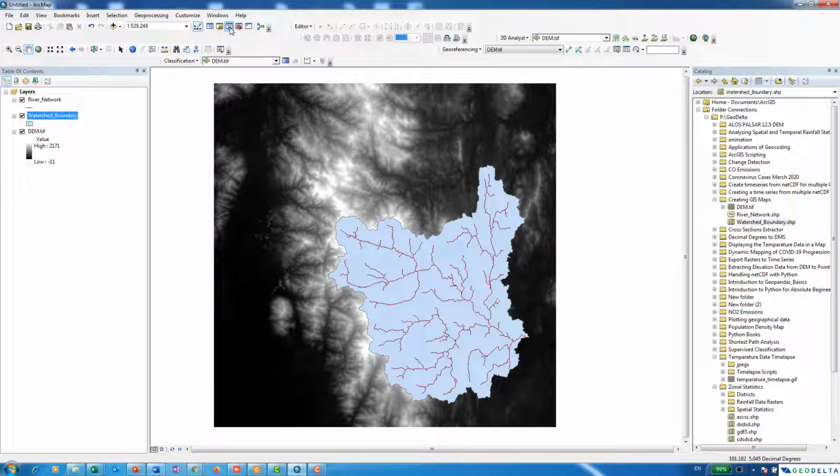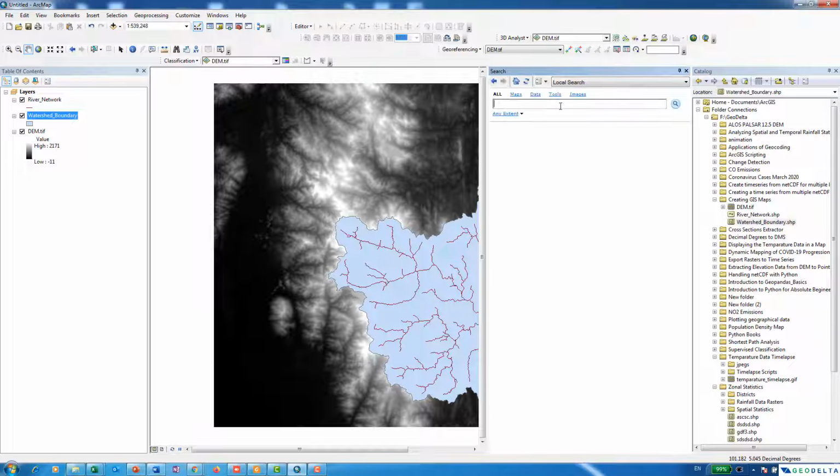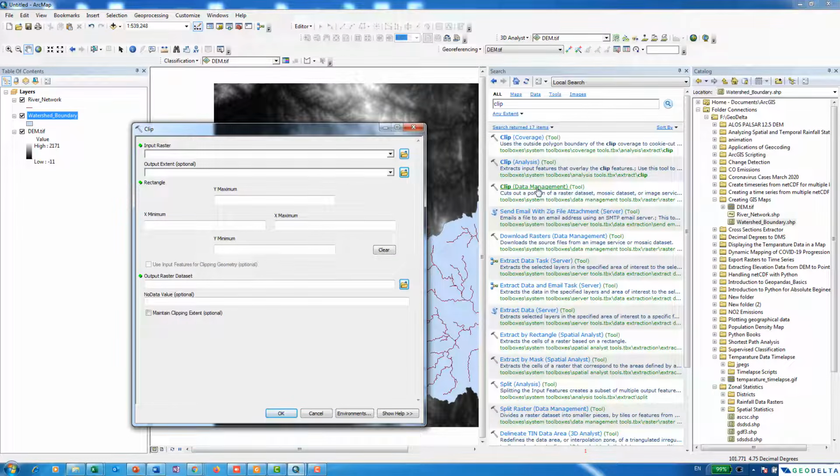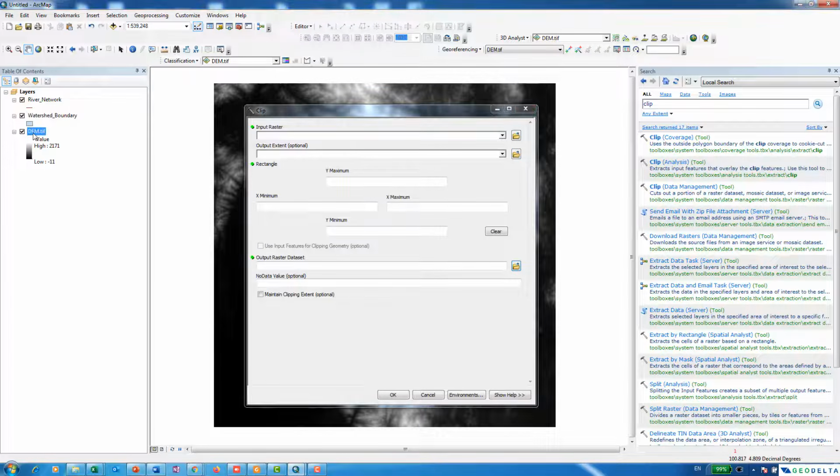So for that, we can just go to the search tool and we can type clip. Since we are going to clip a raster, we have to go actually to the data management clip tool over here. So from here, we get the option to just simply drag and drop our DEM, and the extent will be defined by the watershed boundary shapefile. And also I'm going to tick use input features for clipping geometry, even though it's optional.